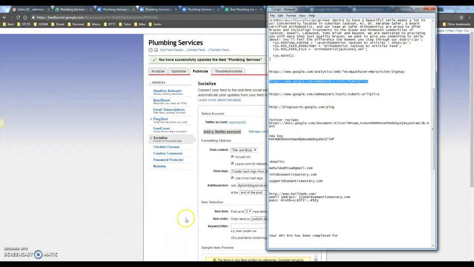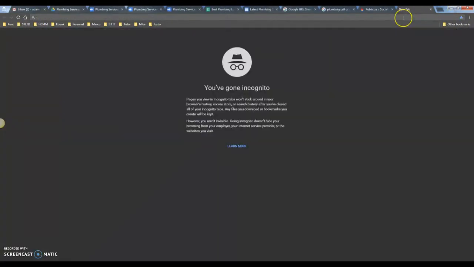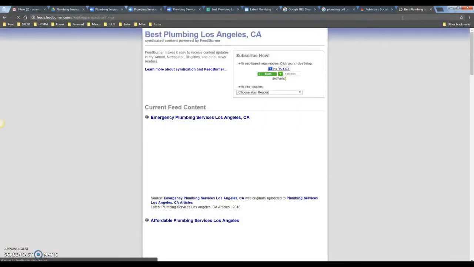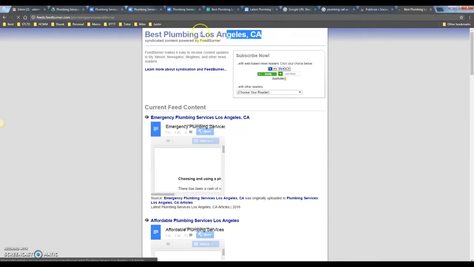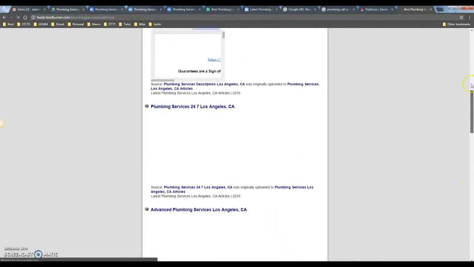It's not the one. Alright, here it is. Copy the Feedburner link. Create a new tab. Paste it in here. And there you have it. Alright, so you can see the title over here, and these are the contents below. So that's how it works.